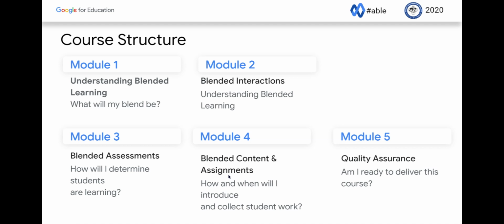Now, the 5 modules that we have. Module 1's topic is understanding blended learning, and the focus question is, what will my blend be? In this module, we will focus on understanding what blended learning is, what it is not, the benefits of blended learning, and how we can design the learning environment and the tools around it to make this possible.